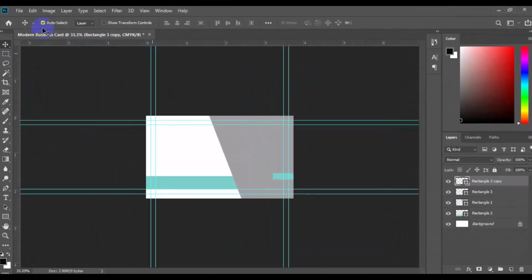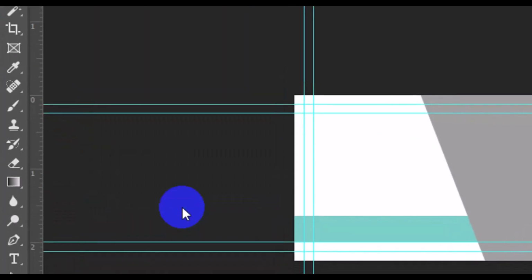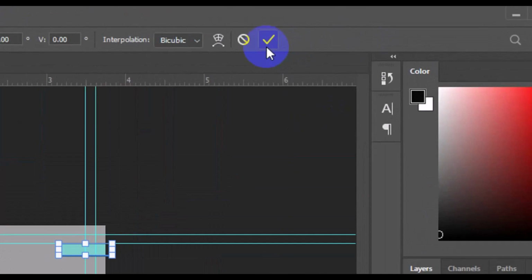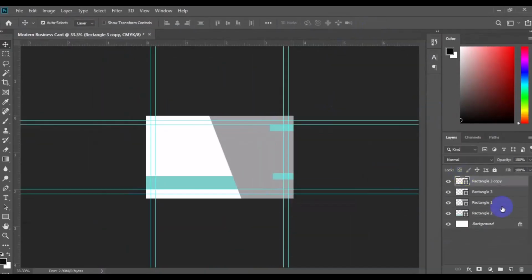Next thing we want to do is to go to the home tab right here. We go to edit, then we look for free transform. So this duplicate one right here, we're going to take it to the top. Once we're satisfied with the adjustment, we have to come to the top right here and we click on this check mark.